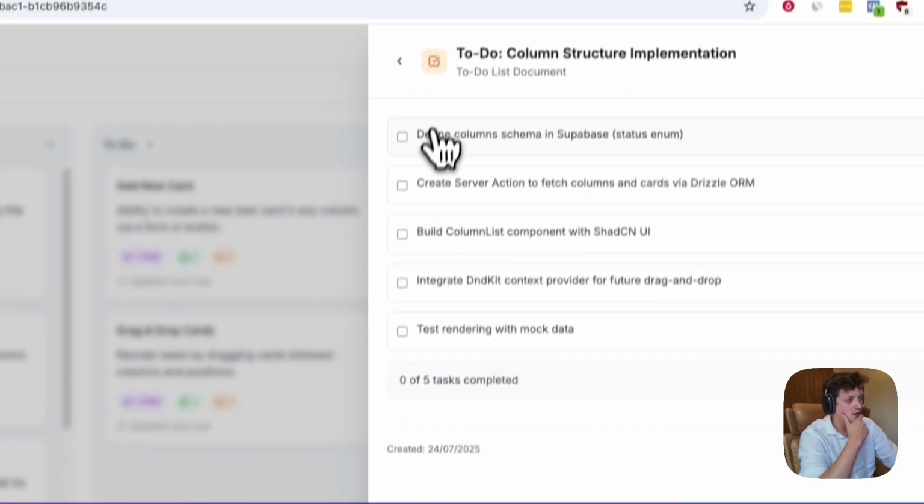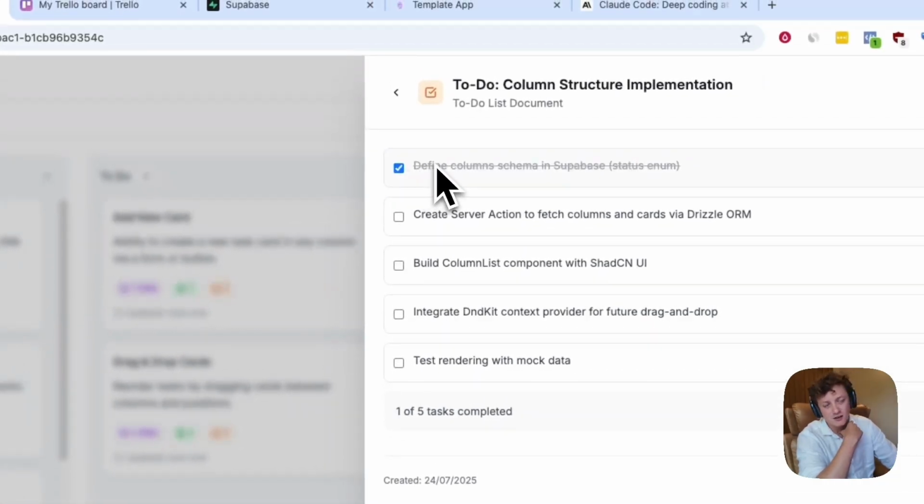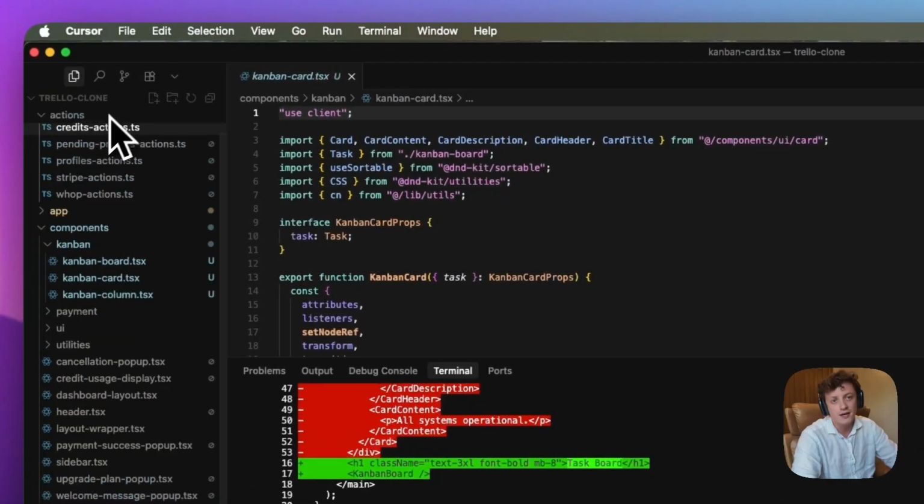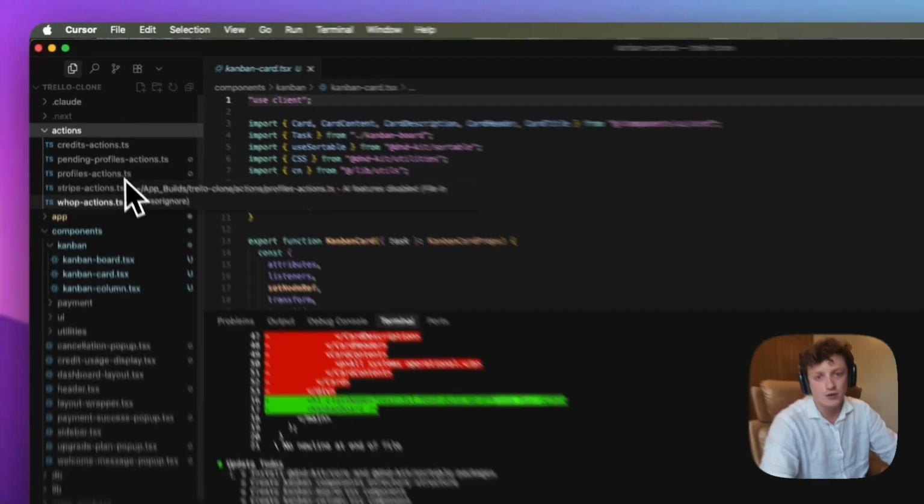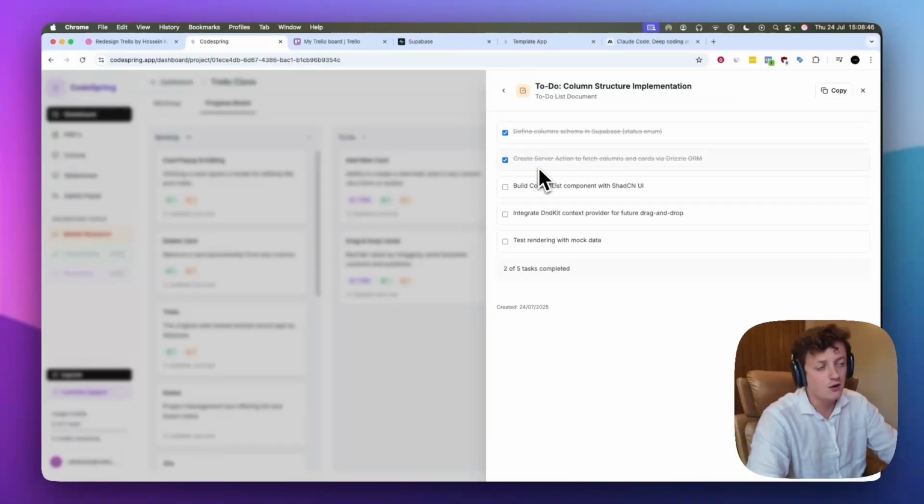If we have a look at the to-do list, define the column schema, we're going to tick that off because we're not actually doing the database for now. Create the server action to fetch columns, we don't need to do that. Again, if we come into this folder here, it would create us some actions on pulling stuff from the database, but just for the sake of this video, we're not going to worry about that.